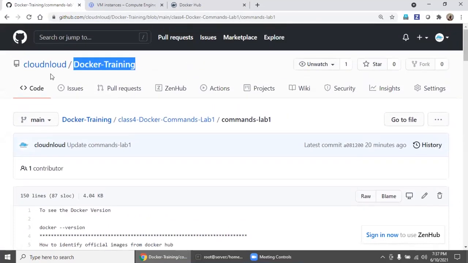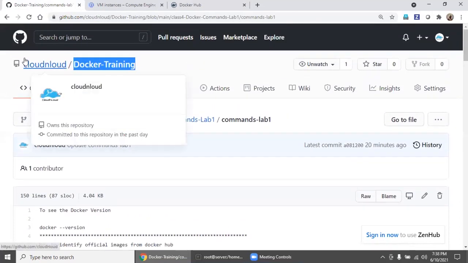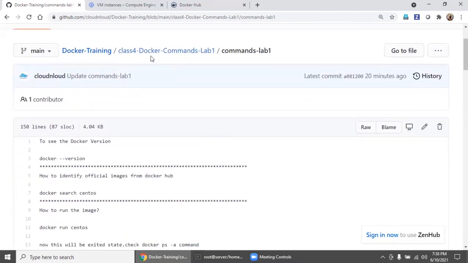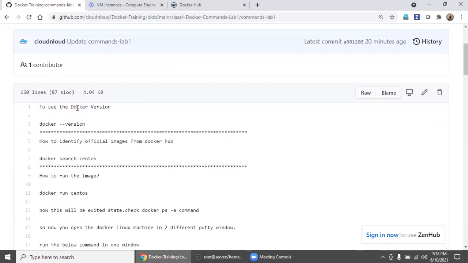As I stated, this is our Cloud and Loud GitHub ID, and inside there is a Docker-training repository created specifically for Docker training. And inside this repository, there is a folder called class 4 Docker commands lab 1. So if you go to this repository, go to this folder, these are the commands we will discuss as part of this session.